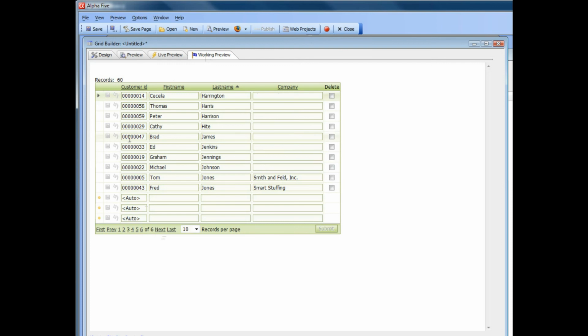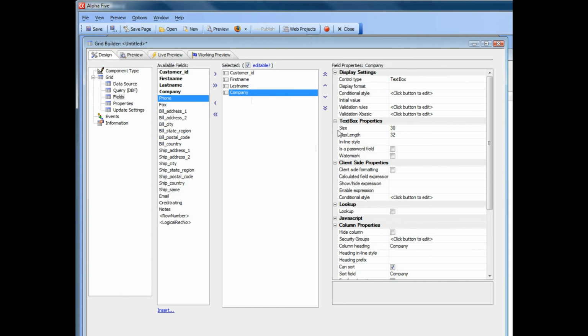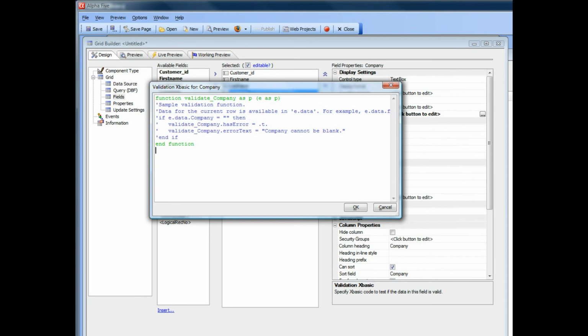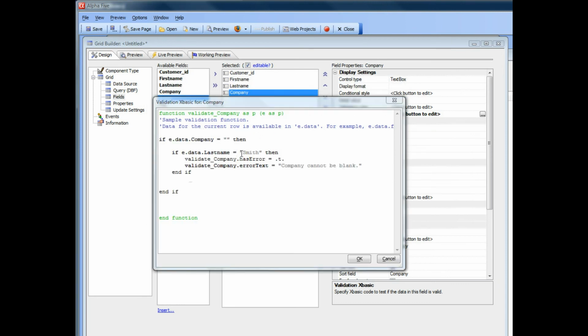So now let's go and actually start creating event handlers for this grid. We'll go back here and go to the company field, and go to validation Xbasic, and we'll write a short Xbasic validation script for this company field. You can see here we've created a somewhat contrived validation script that says that if the company is blank and if the last name is Smith, then we're going to generate an error that says the company cannot be blank.